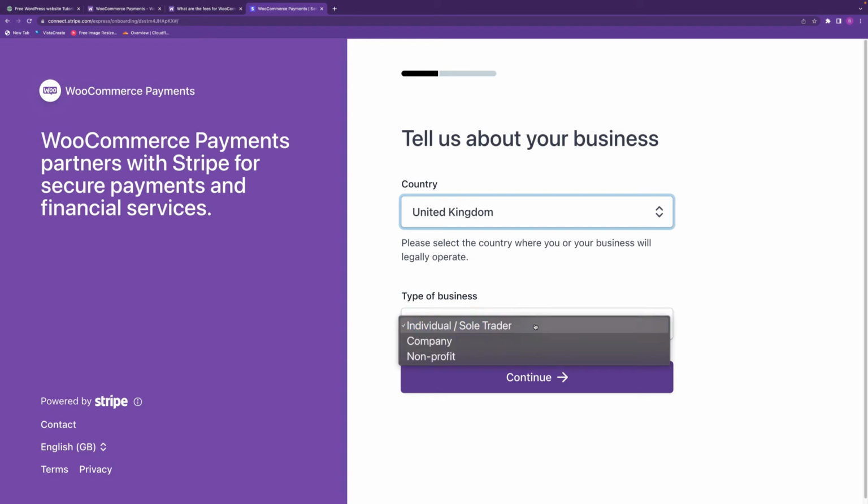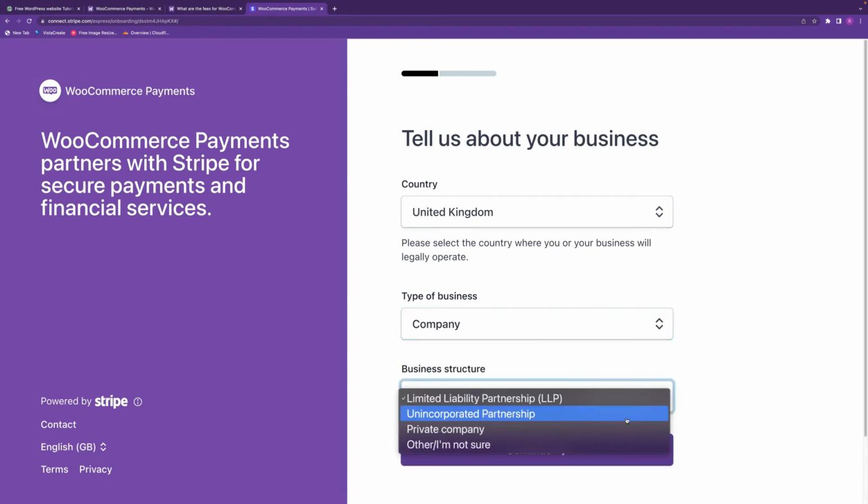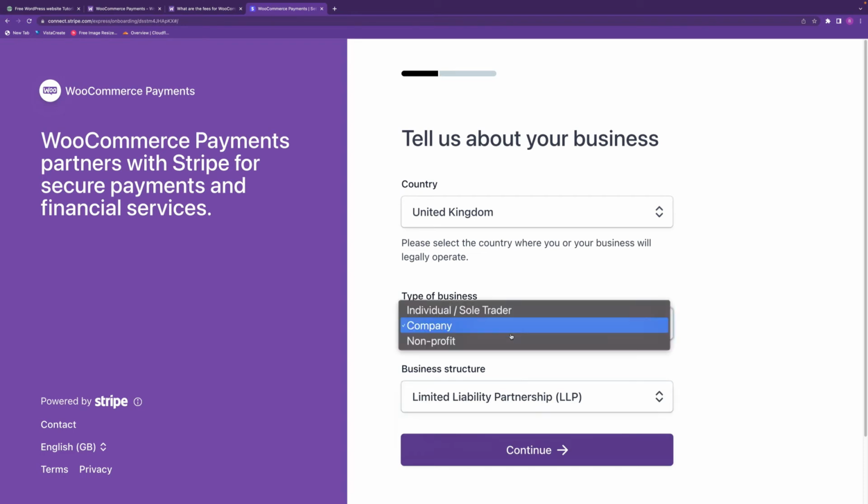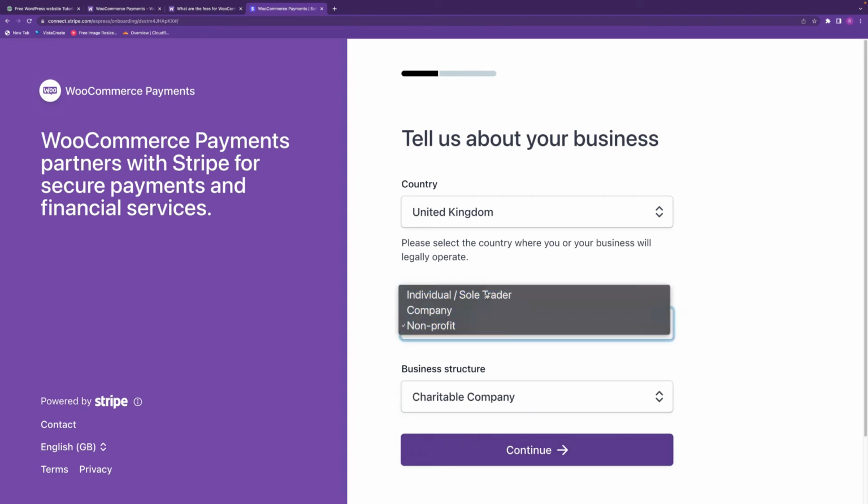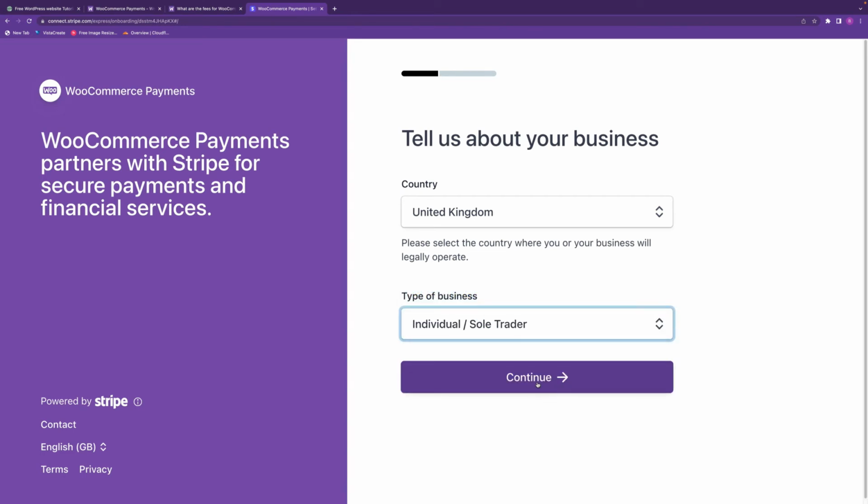Choose which country you're from. Choose the type of business. You could choose individual, sole trader, company, and then you can select which type of company you are, or you could choose non-profit. I'm just going to choose individual sole trader and then click continue.